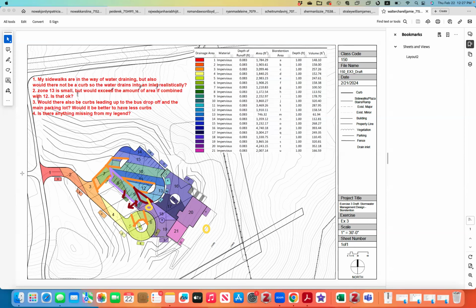Anything else? So my questions, I have a question on what we saw.